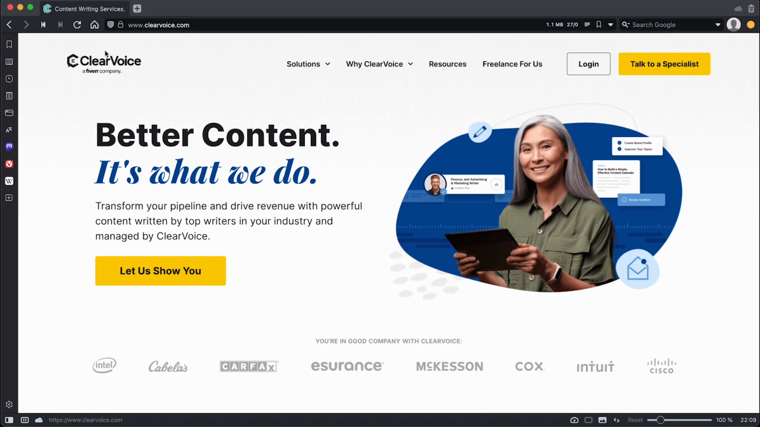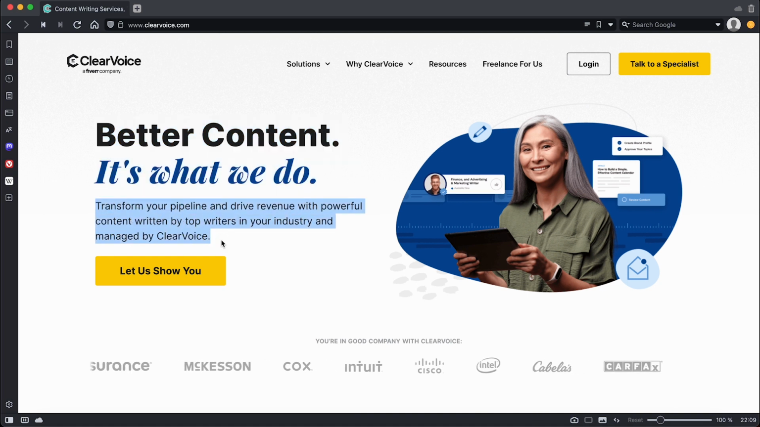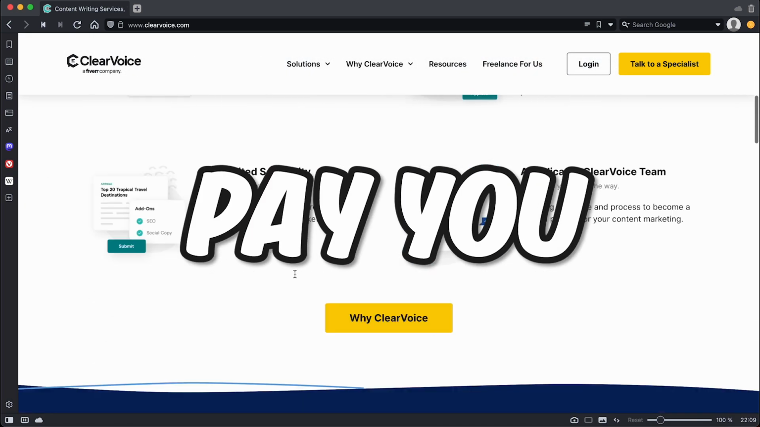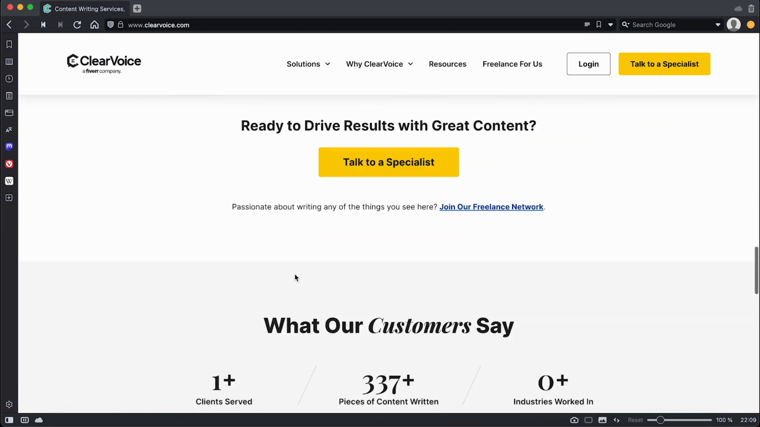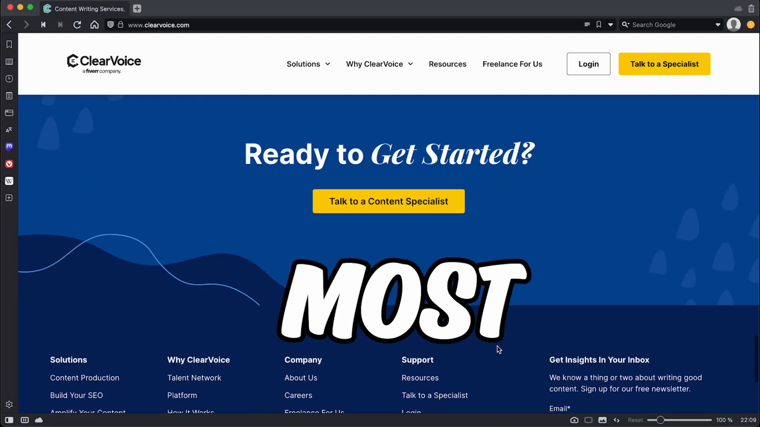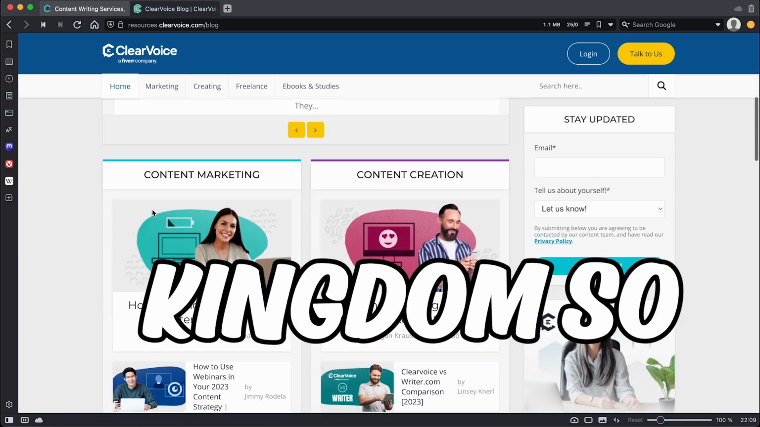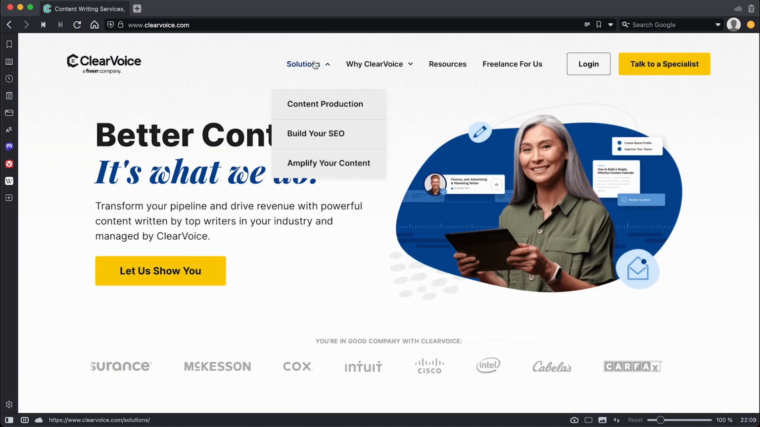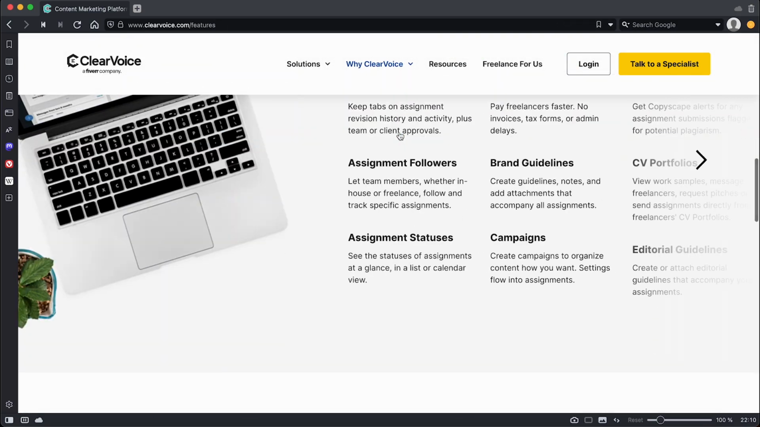So, step 1, head over to ClearVoice, a website that pays in real cash, not points or gift cards, for your work. Yes, they pay you cash. ClearVoice attracts nearly 300,000 visitors every month, sometimes almost 500,000, according to the trusted tool SimilarWeb. Most visitors are from top-tier countries like the United States and the United Kingdom, so they have the money, guys. With 33% from the US and 9% from the UK, which is highly encouraging.